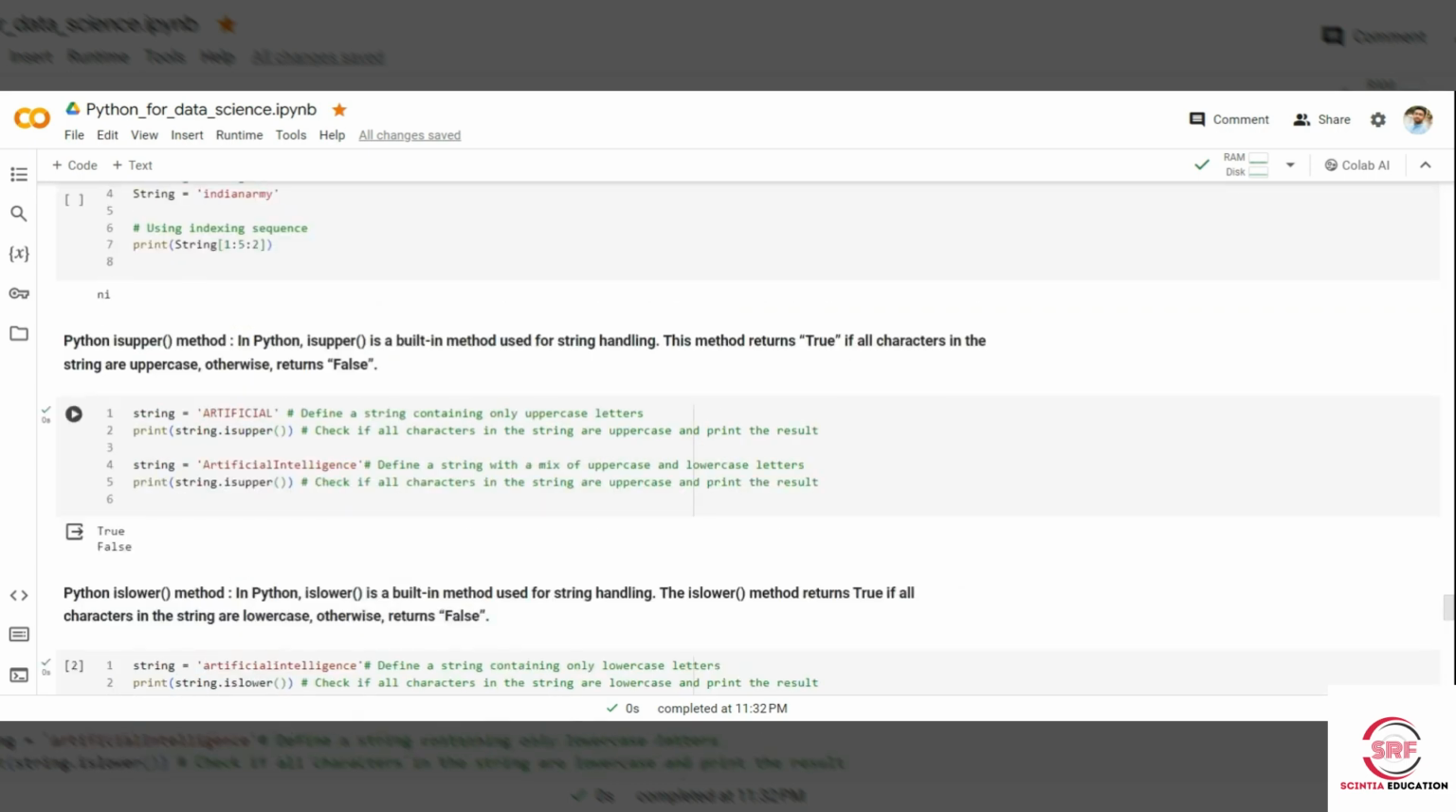Then we are discussing the isUpper and isLower methods in Python. In Python, isUpper is a built-in method used for string handling. This method returns true if all the characters in the string are uppercase, otherwise it returns false. So here we take string equal to ARTIFICIAL, and then if we print string dot isUpper, it checks if all characters in the string are uppercase and prints the result. So here it gives us true.